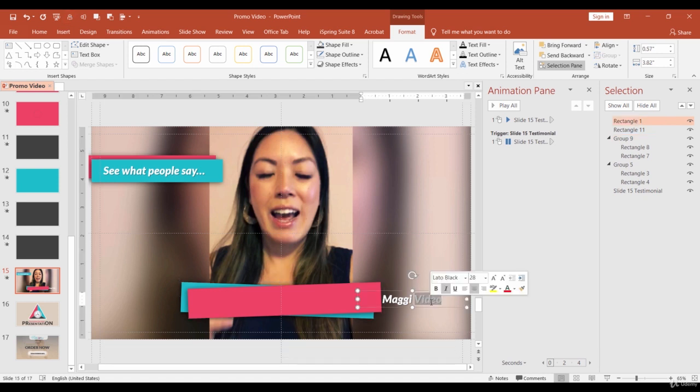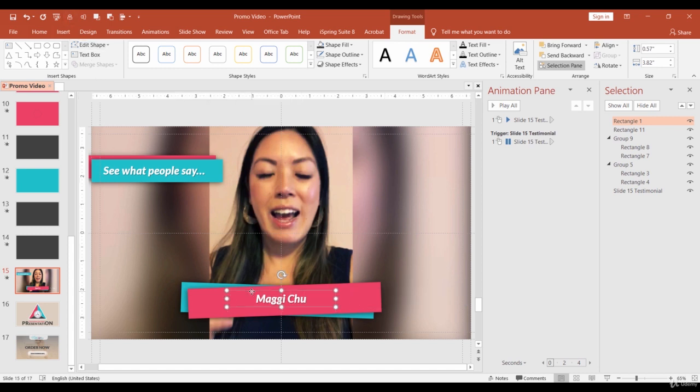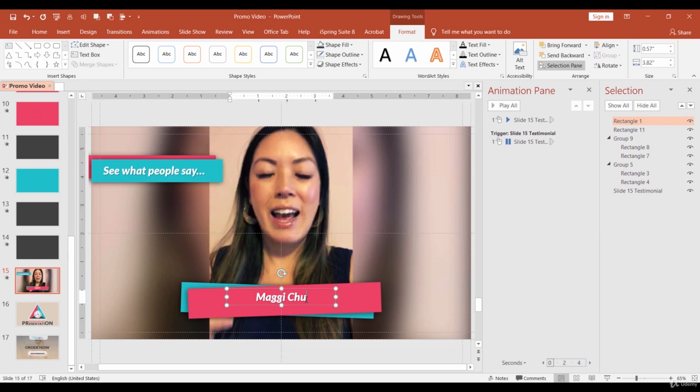Change the text to Maggie Chu. And place the text box in the center of the group and move it a bit up, leaving some empty space for the second line. I don't want to add another text box, so we will add the text in the same text box. Go to the next line and type "Founder of Yes to Coaching."